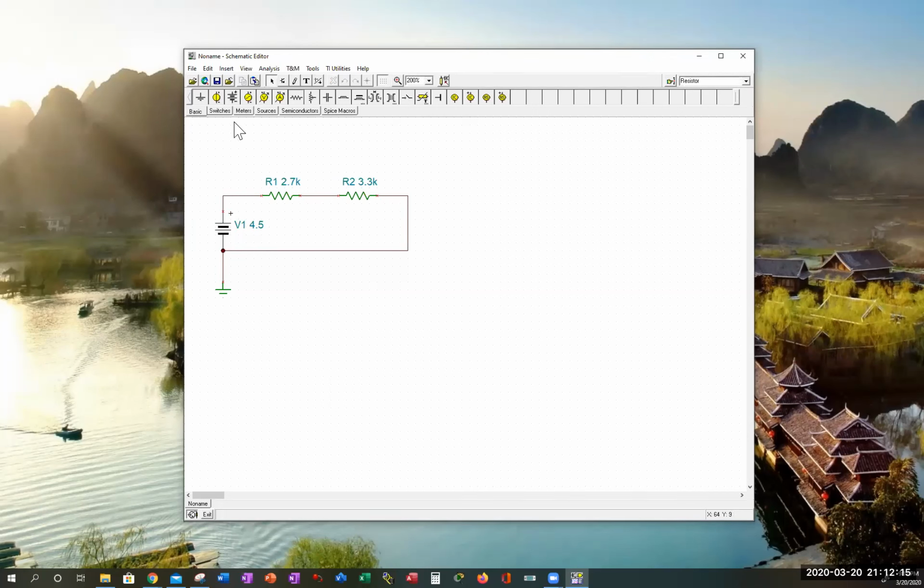So now let's go ahead and bring in some meters. Select the meters tab. We'll bring in a voltmeter. Now notice that it has 2 wires, one at the top and one at the bottom. It's kind of awkward to hook up across R1 this way, so I'm going to rotate this guy in this fashion.